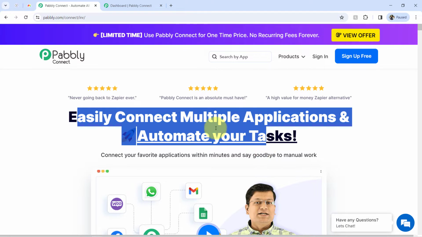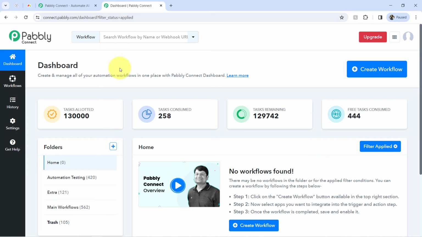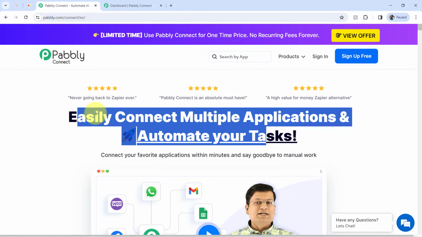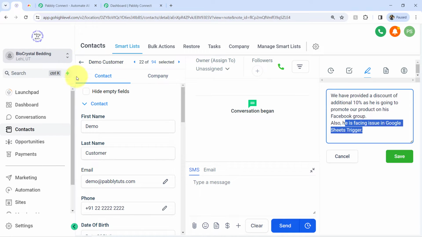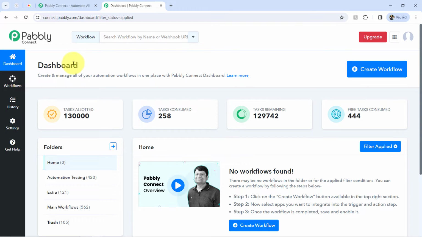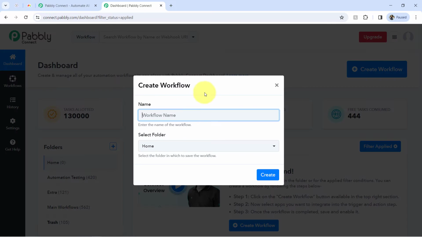I am an existing user of Pabbly Connect, so I am already logged in here. You can create your free account in Pabbly Connect in just 2 minutes from this sign up free button, and in the free account you will also get free tasks to test these kinds of amazing automations. Once you log in and reach the dashboard of Pabbly Connect, click on this blue button, that is create workflow, and then provide a random name for your workflow, your automation.